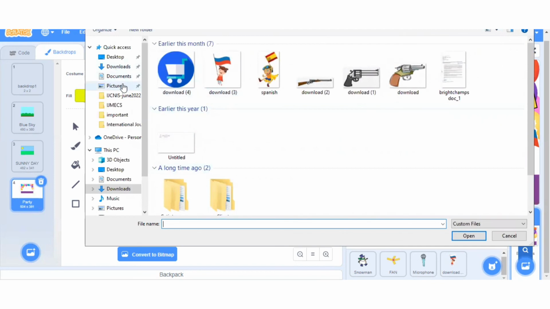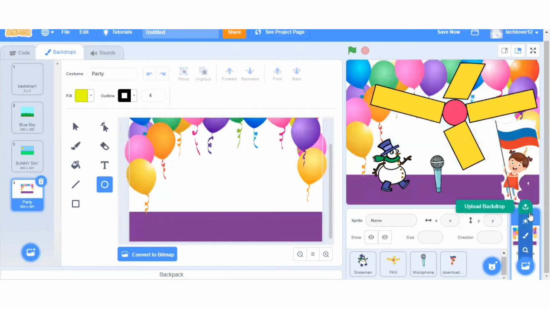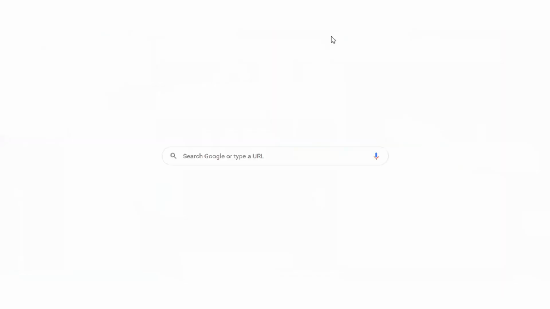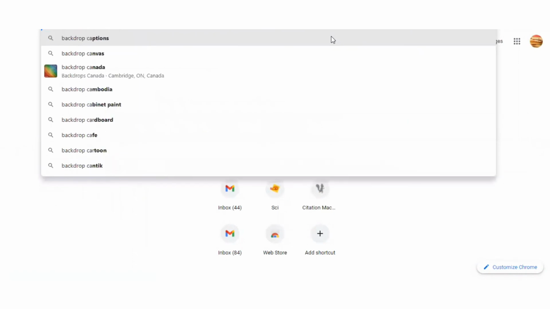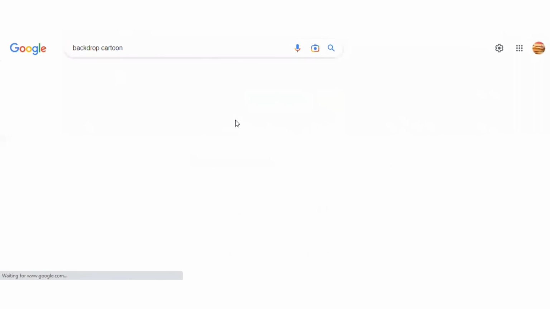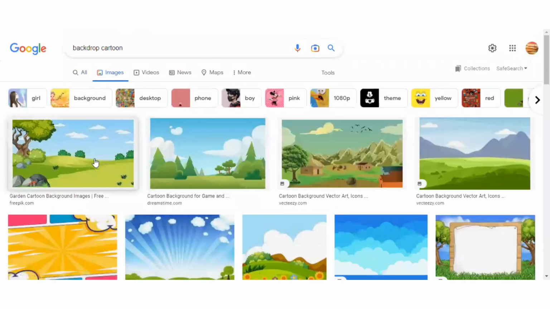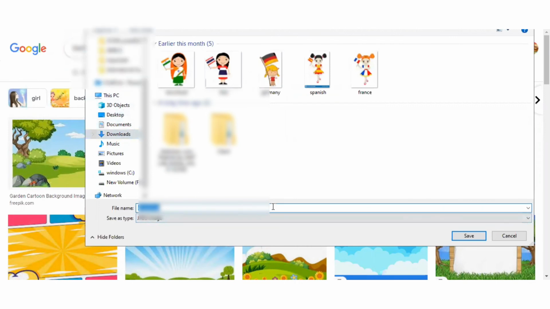So here, right now I don't have a proper backdrop of my own. So I leave this. I will simply download it first. Suppose I write backdrop cartoon. And then I go for images. I download this first one. I'll save the image. And suppose this is a cartoon. I'll name it, I save it. Then I come back to Scratch.